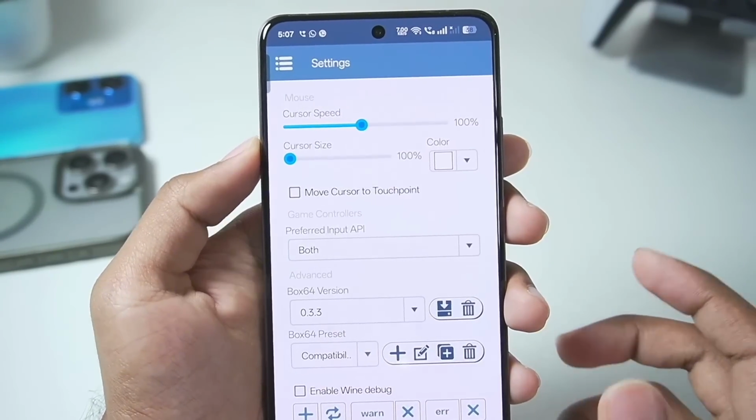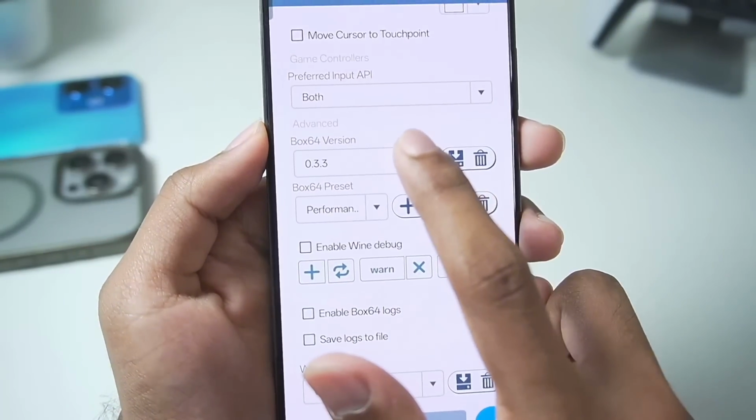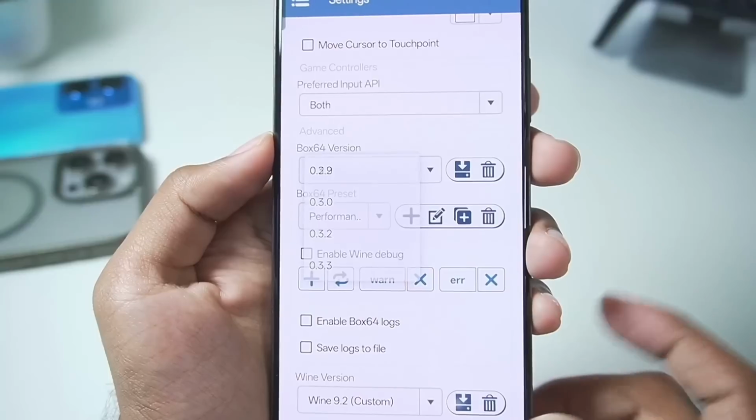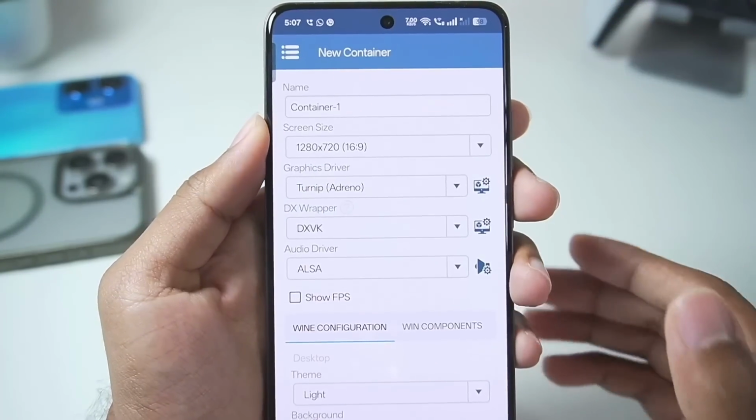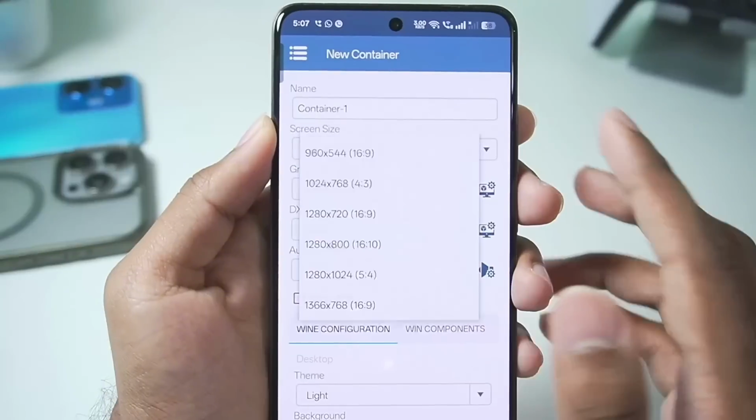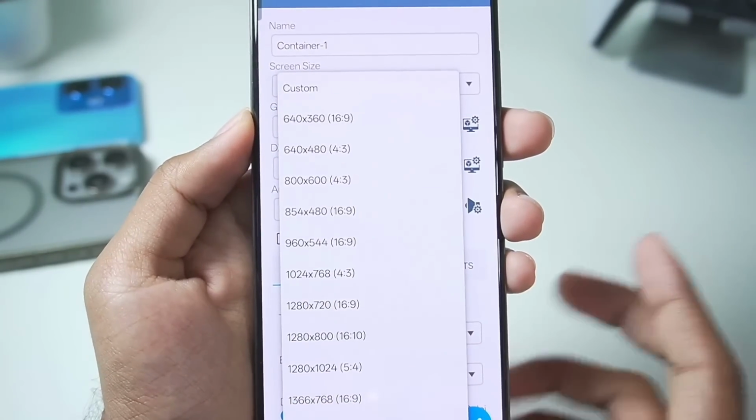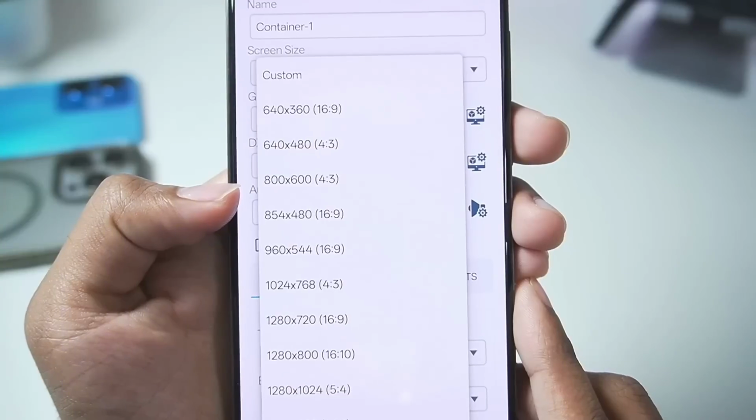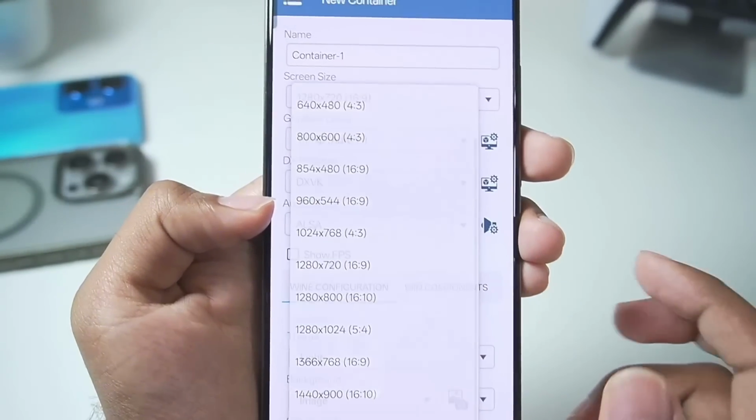Make sure to tap on settings for Winlator Frost. Afterwards, set the Box64 preset as performance and Box64 version as 0.3.2. Afterwards, tap on the tick mark option. Afterwards, we'll create our Windows emulator container where screen size we'll set as 1280 by 720p, but for low-end Android devices, go with 800 by 600p. It will work the best. So for today's video, we'll go with 720p.